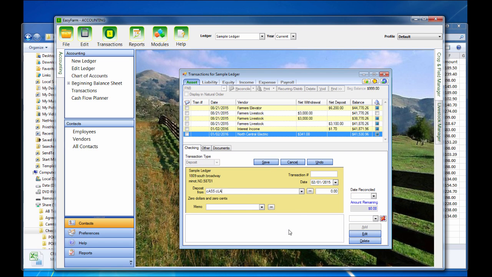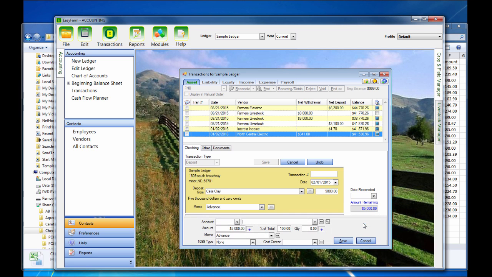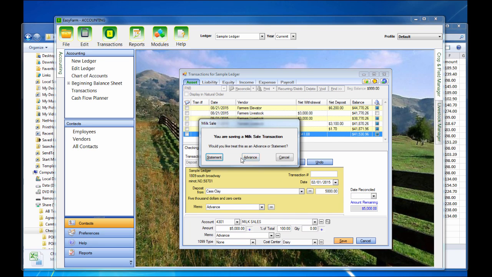First, we will begin the transaction by entering an advance check. Select the Deposit button and New. Let's assume we will be receiving an advance for the month of February in the amount of $5,000 from Cass Clay. The account we will use is Milk Sales. After you have entered the account, tab down to the Cost Center field and enter Dairy. Next, tab to the Save button and enter.